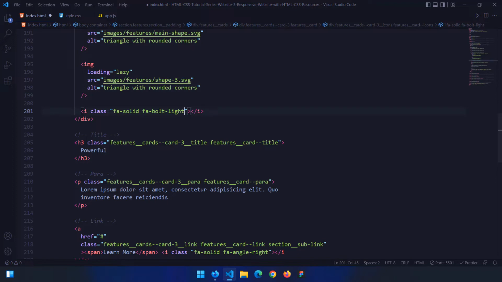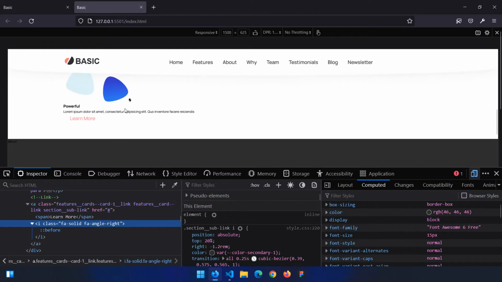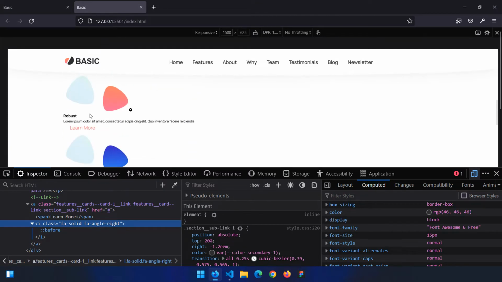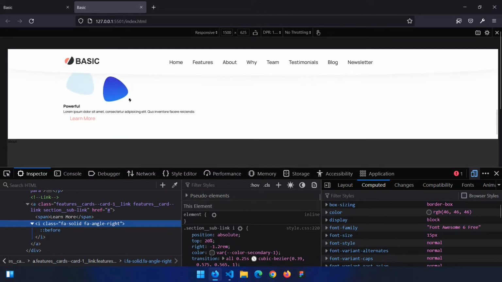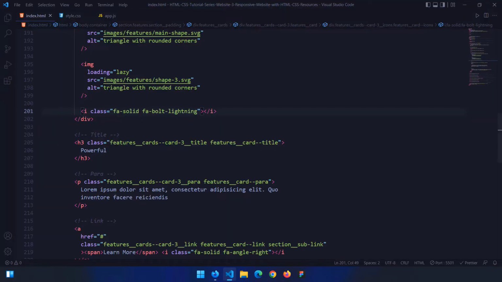Where am I looking? There we go. Let's save that. Let's take a look at it. There we go. So all of our 3 icons, 3 cards, all of them are right here. And I think we are done with this section. We're actually done with the HTML for this section.